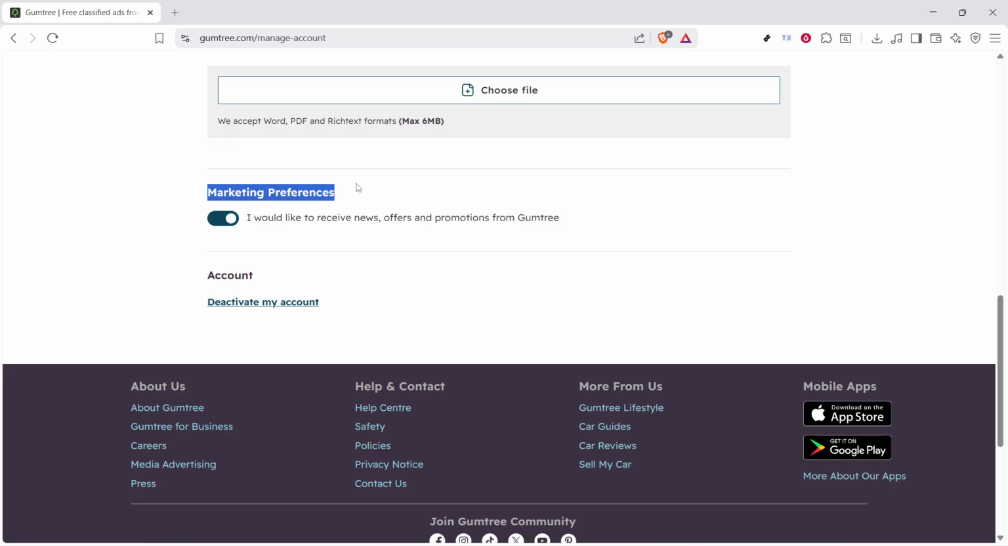In the Marketing Preferences section, you'll see a toggle. Switch that toggle off. Once it's turned off, your marketing notifications should be disabled. In most cases, the setting updates right away, but if you see a Save button anywhere on the page, make sure to click it so your change is fully applied. That's all it takes. By turning off the Marketing Preferences toggle, you can reduce or stop the promotional notifications you receive from Gumtree. A quick tip before you go.